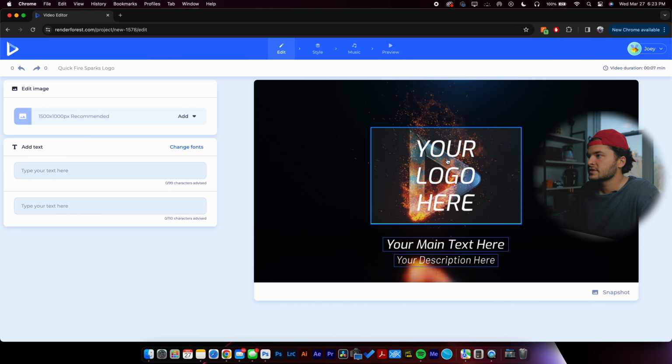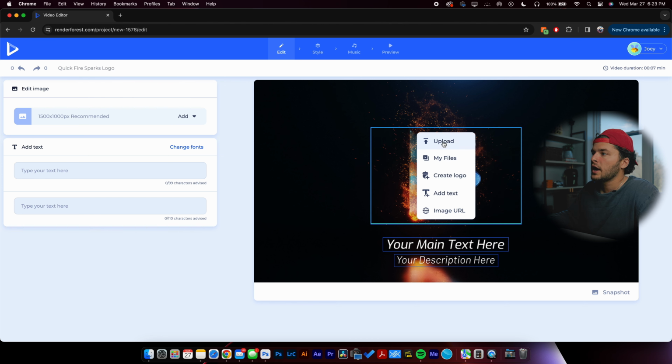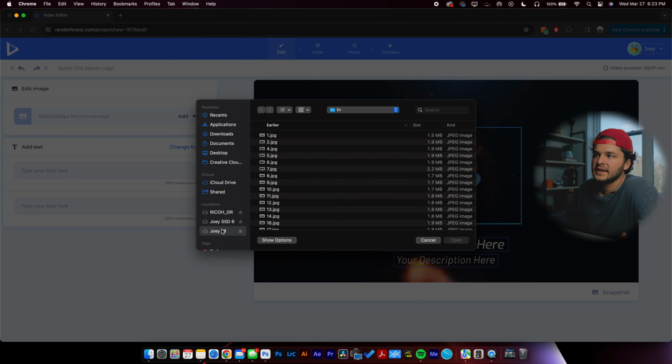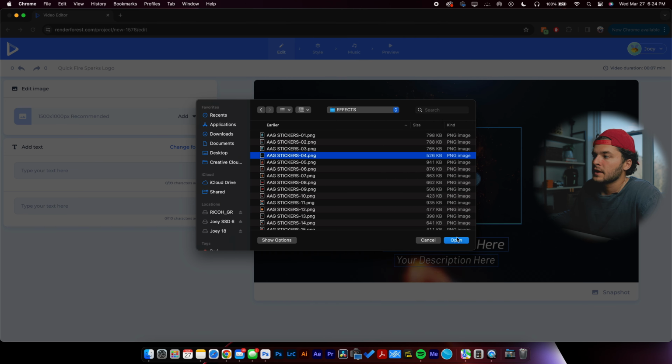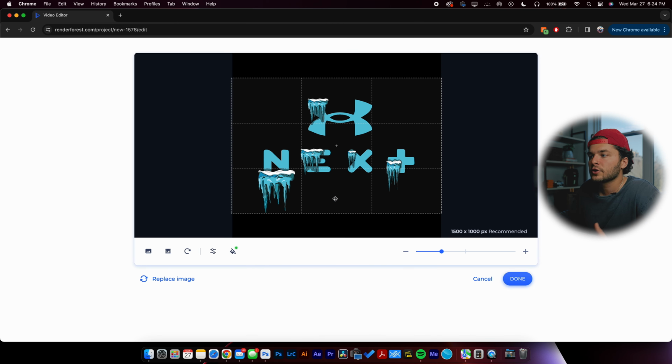Once we click that, what we're going to do is we're going to upload into here. So you'll click on where it says your logo here, upload, and then find it in your hard drive. Right here, this is the logo we're going to animate. Click open, and now you're going to frame it how you want it. If you're going to frame for vertical, some of the templates allow you to export in a vertical format.